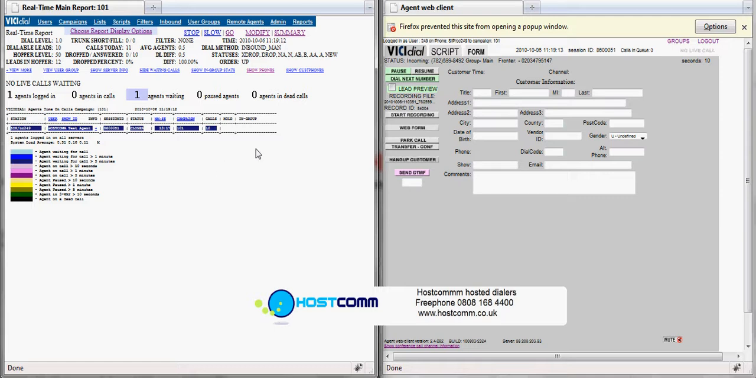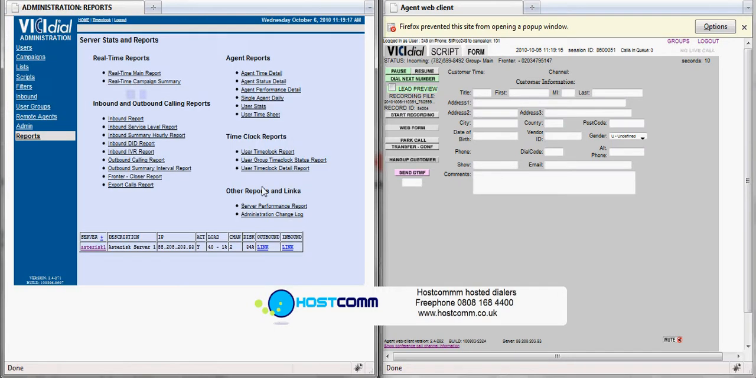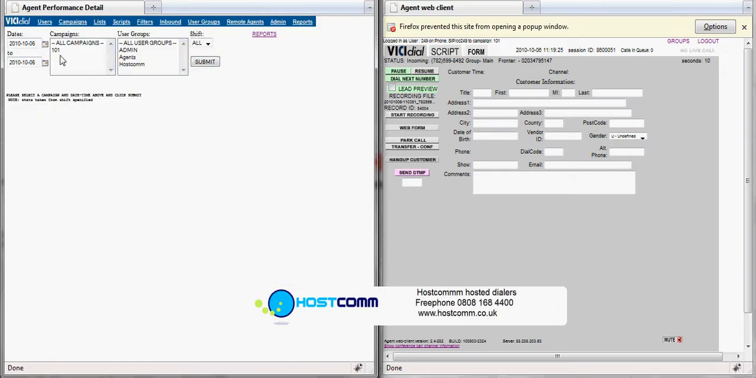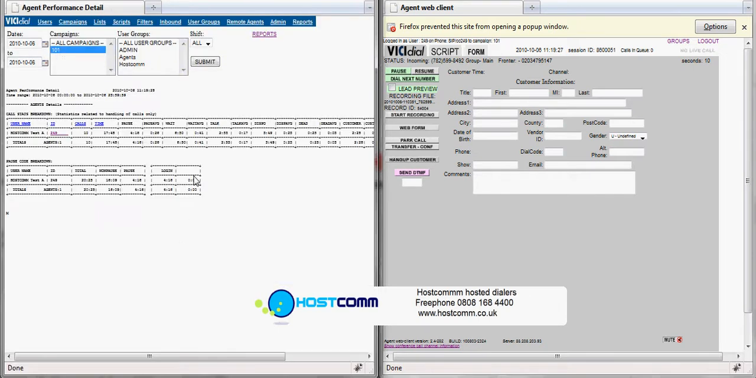What we want to do now is look at the reports. There are quite a few of them actually. It really does go on and on. There's something for everybody there. We're just going to look at 2 or 3 of them. So this is related to agent performance.